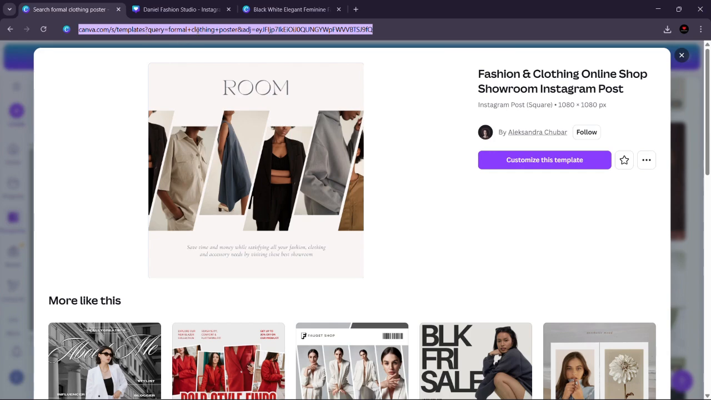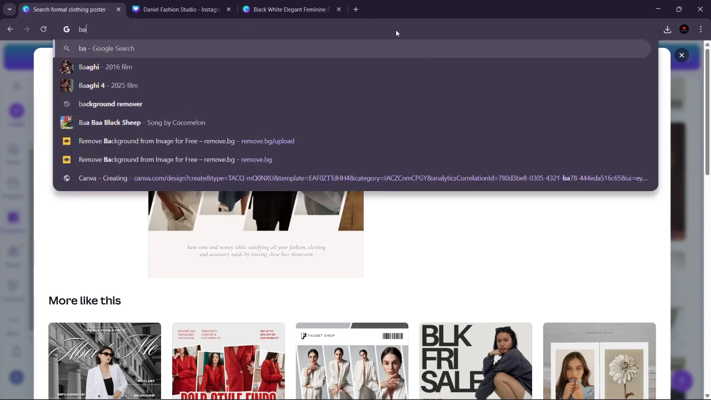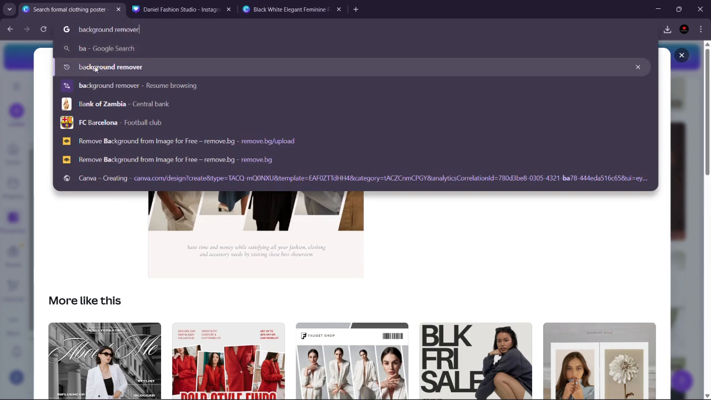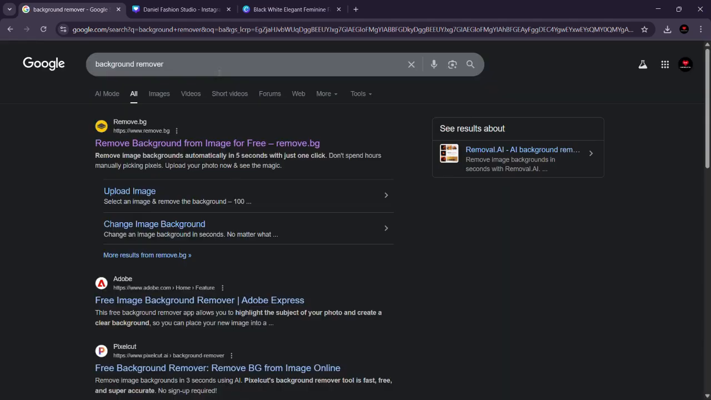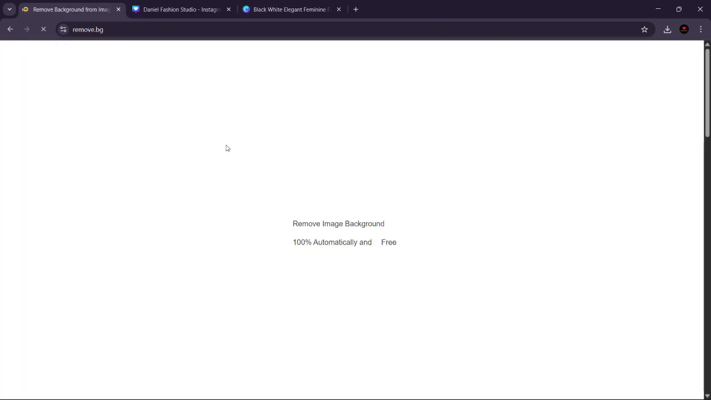there are some free background removers that you can find online that allow you to remove the background for either videos or images. I'm going to show you one of them. So when you type background remover, it's usually the first one that pops up. It's called remove.bg. You click it.